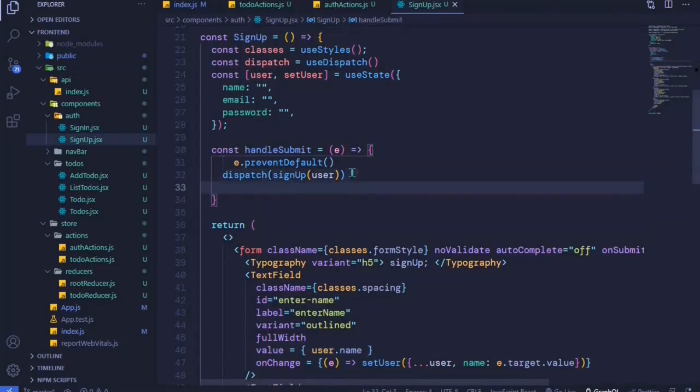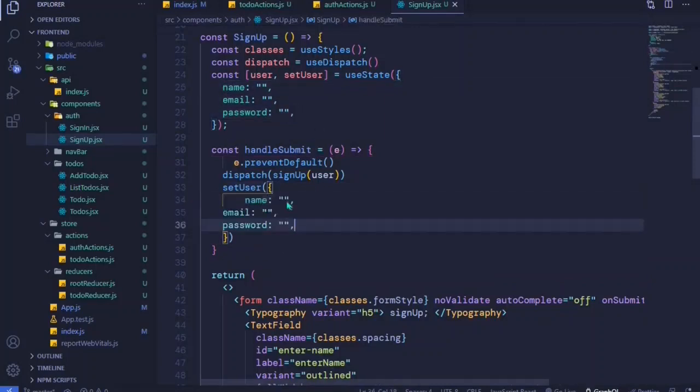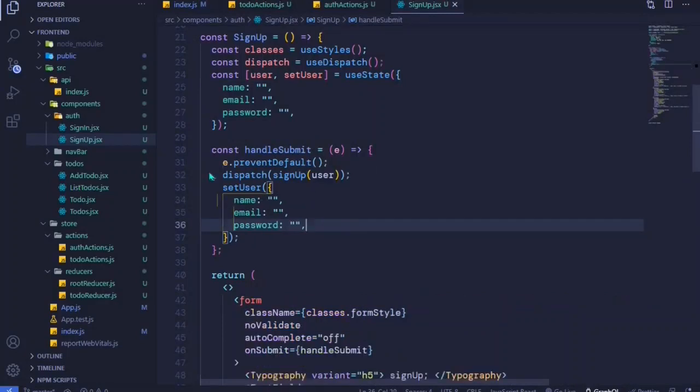So right here I'll make use of setUser, and I invoke that and pass these values in here. So I'll just copy them and paste them in here. This will just reset our form. So I will save this, and Prettier will correctly format my code.